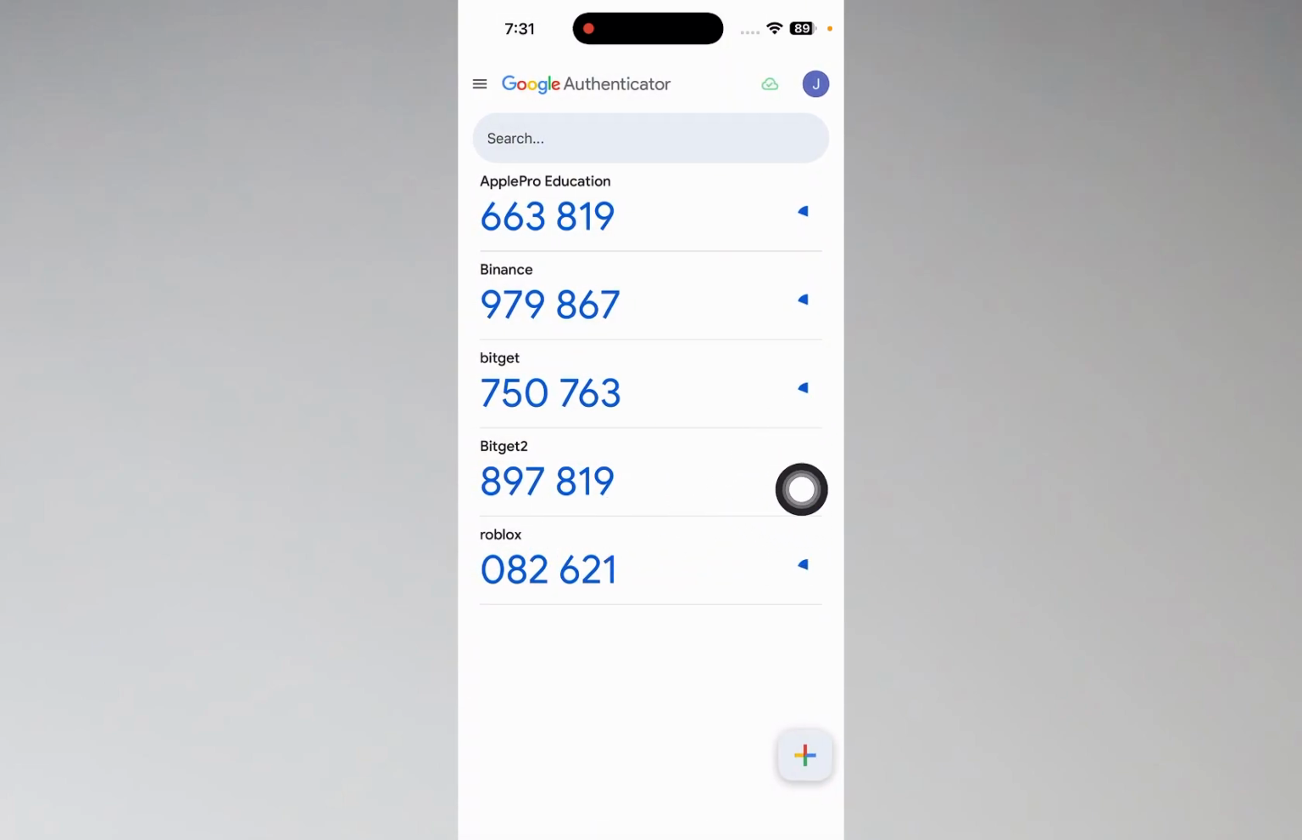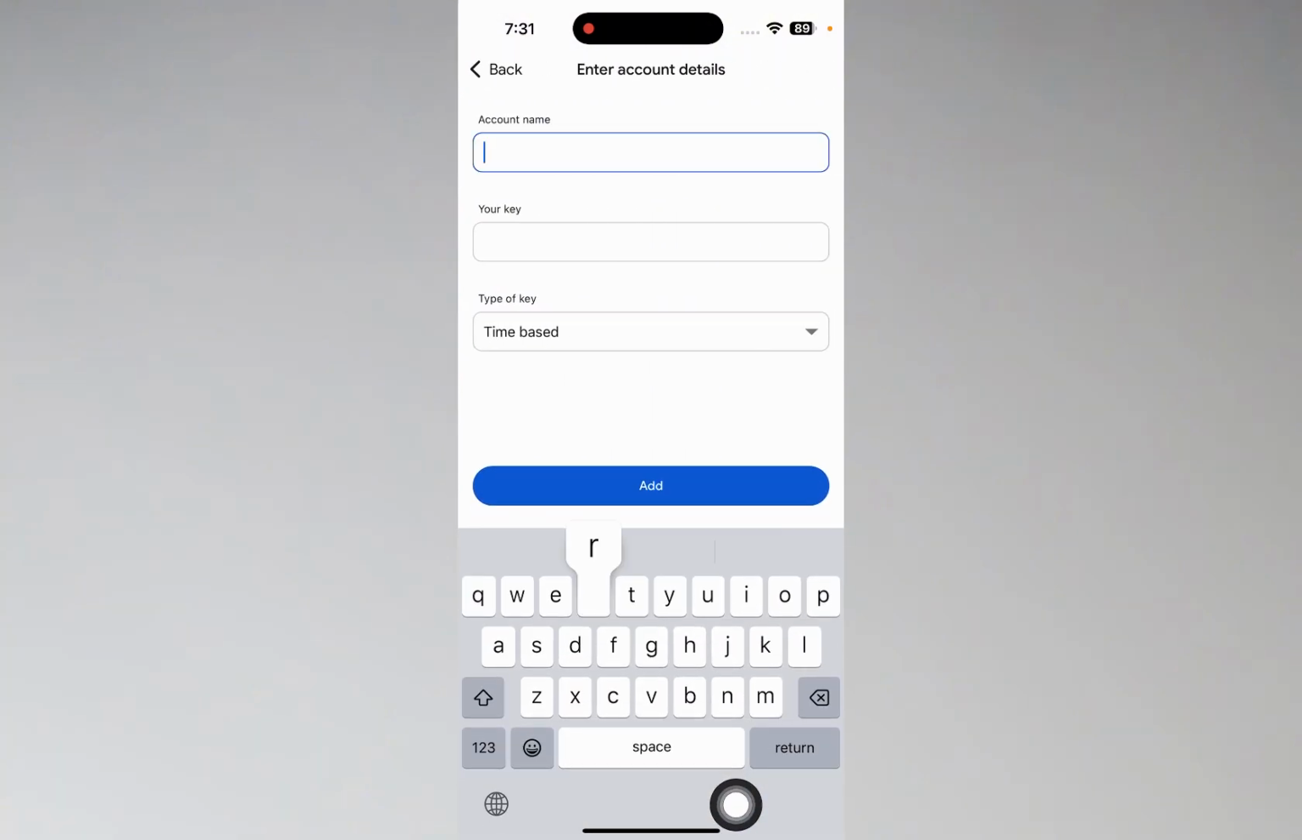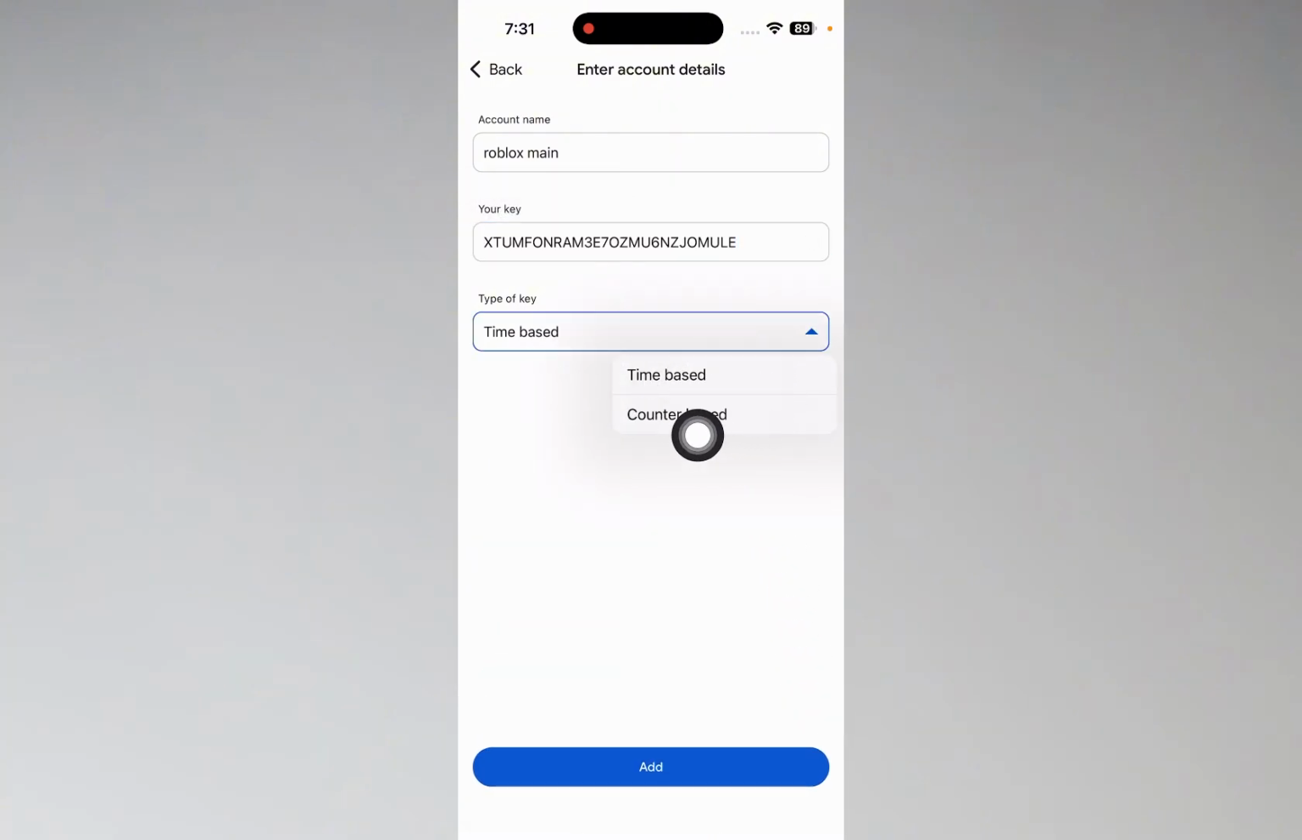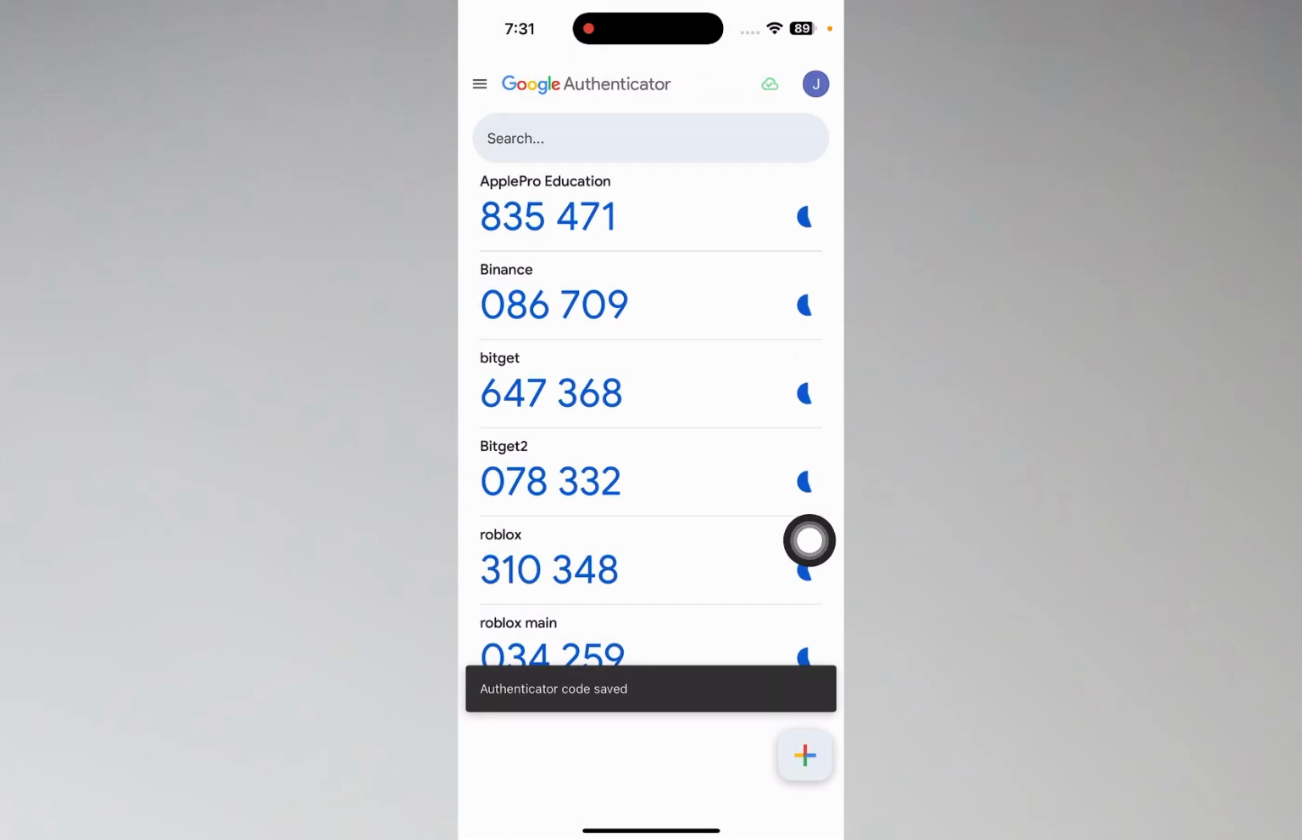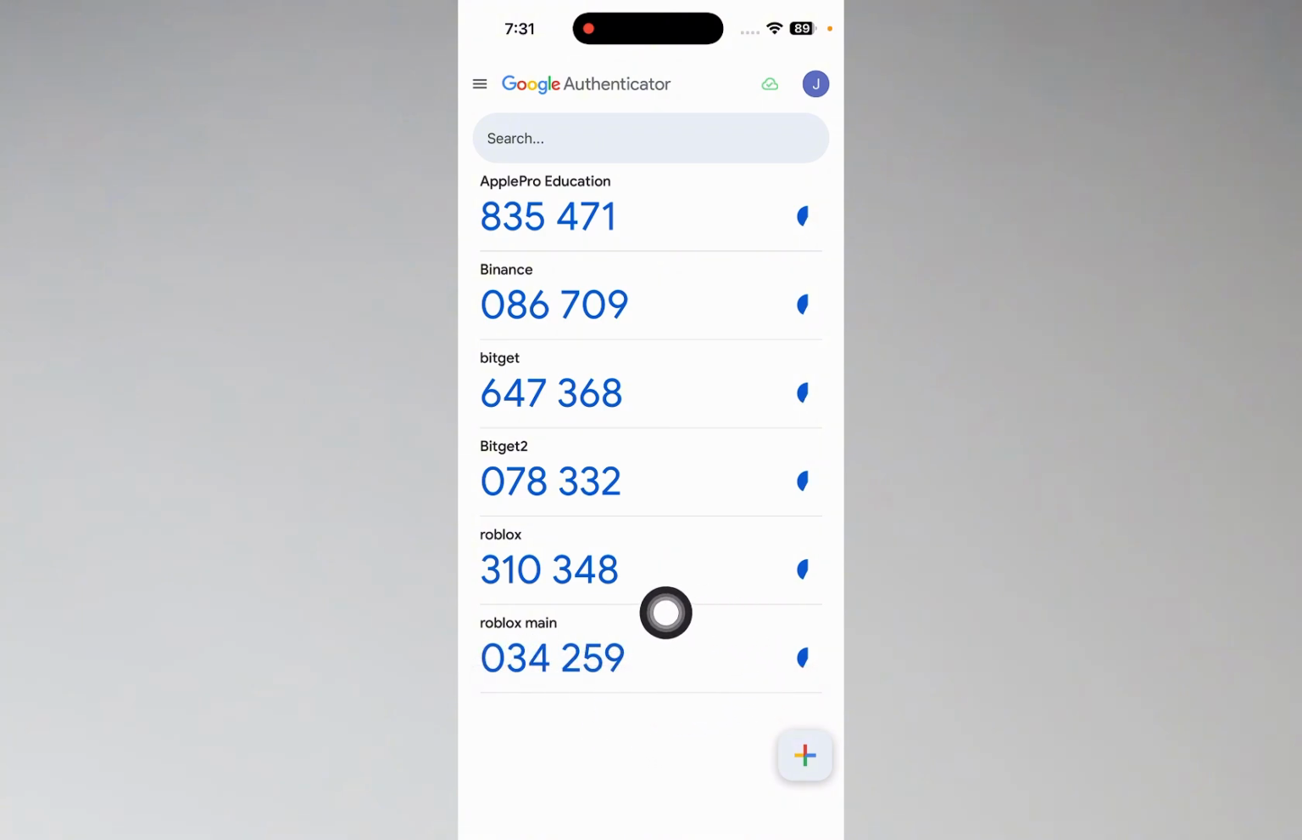So right now I'm going to add a code from here. Like this, I'm going to name it Roblox main, and I'm going to enter the key here, and you can just set the type of key. So you can just set the time based or counter based. I'm going to set it time based. Now tap on add, and here you can see it has just added to my Google Authenticator, and it will just generate every time a unique 6-digit code, after a certain time runs out.